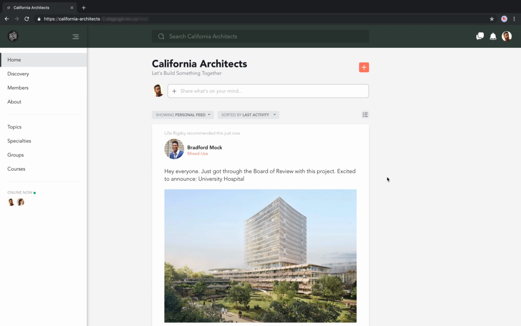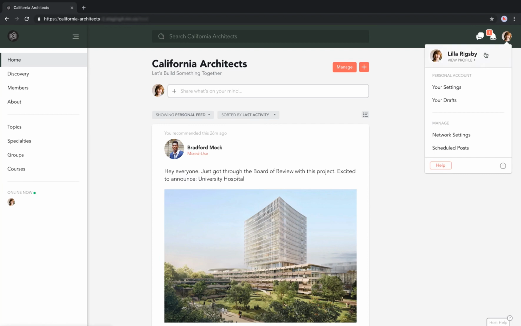So now, let's see what it's like to actually create a course as a host. I'm going to switch to the host view of the same network that we were just looking at. To create a course in a Mighty Network, you must be on our business plan. And you can create an unlimited number of courses in your Mighty Network, and you can have an unlimited number of instructors and students.